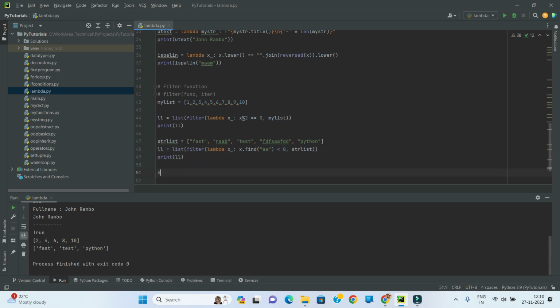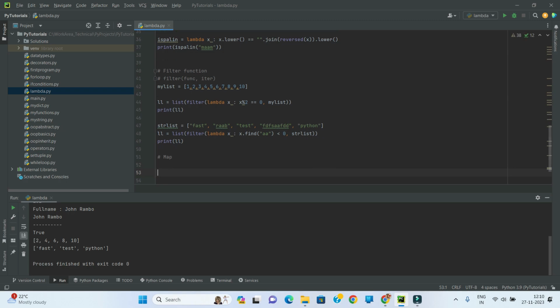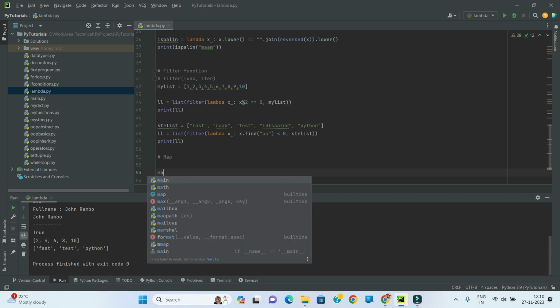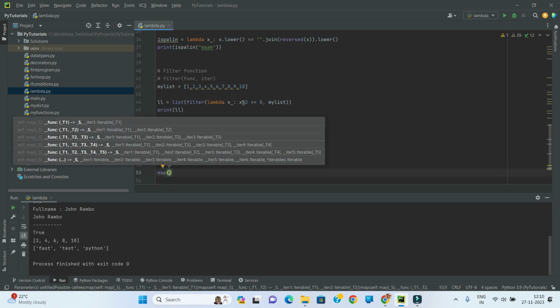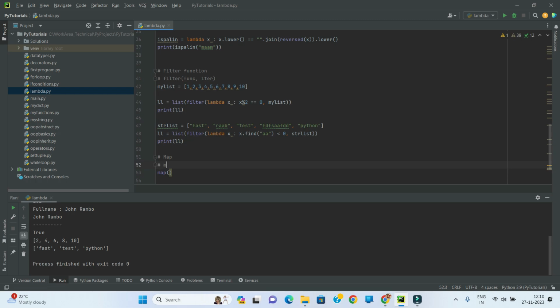Another built-in higher order function is called map. Let's see how map is useful. We will use the same list, my list. Let's write a map function. The structure of map is again map, function and iterable.